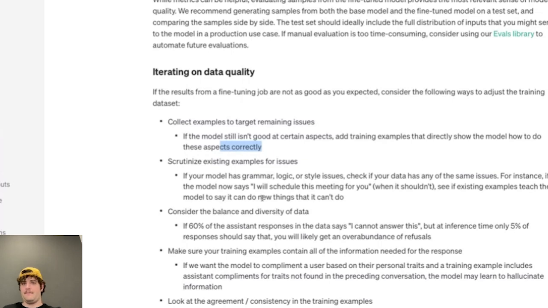Maybe in general the model doesn't have a great understanding of that use case, or at least not great compared to what you want to get it to. And so maybe you have some grammar or logic issues, things that pre-processing can work out, that might give you a good bump and make more sense than adding more examples, because maybe this is a category you've already added a ton of examples to, and you know that's probably not the main issue. Schedule this meeting for you. Yeah, there's a great example there. Schedule this meeting for you when it shouldn't. See if the existing examples teach the model.